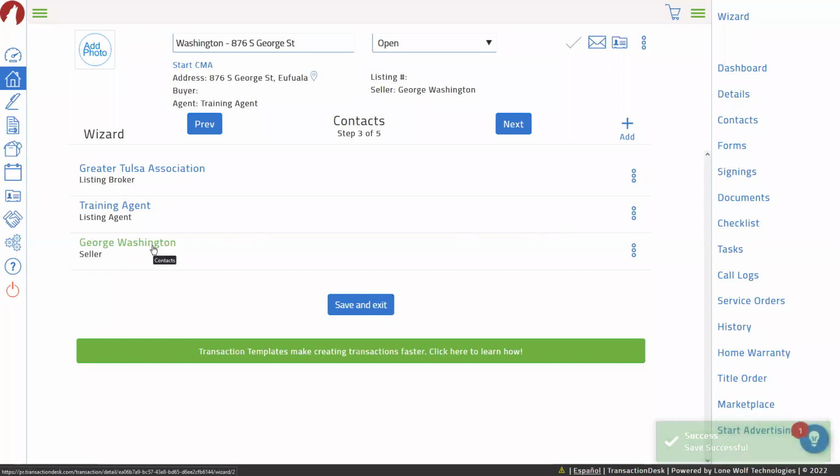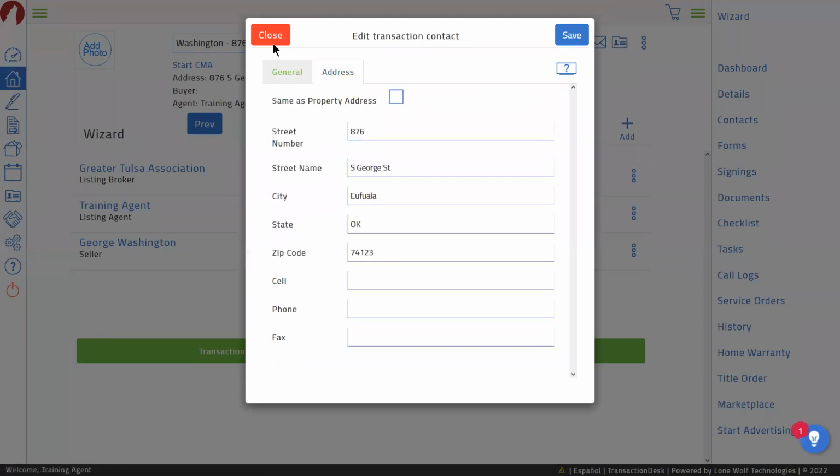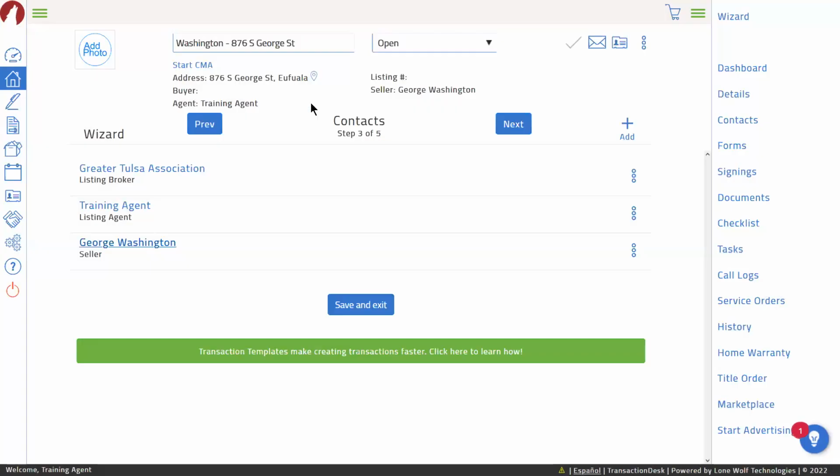Once I've got all of this filled in, I can go ahead and save my contact, and here's George. I could always come back to change his contact information in here if I need to. Just click on his name, and you can go through and actually make sure that all the details are correct, if the email address was misspelled, if the address was incorrect, whatever the case may be.